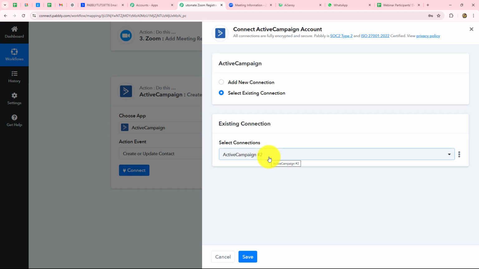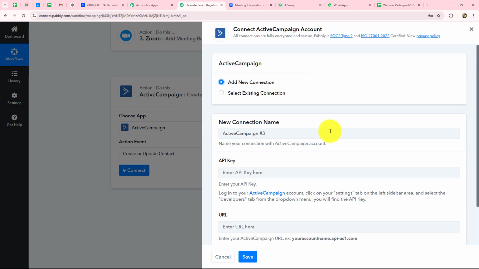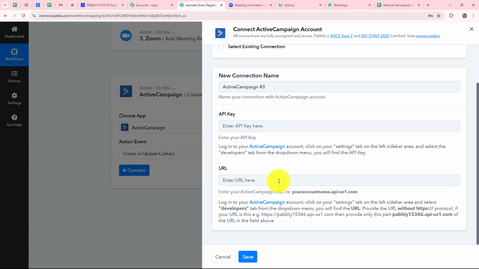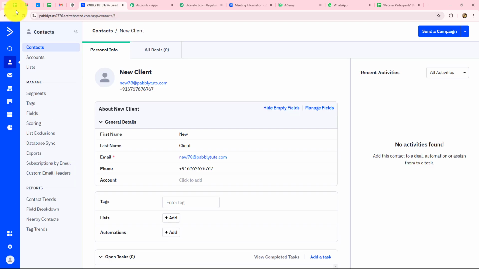For building the connection, again we have two options. So I'm going to show you how to build a new connection. Here we have the API key and the URL which we have to enter. To get these details, what you're supposed to do, that I will tell you. Here we have the instructions as well. You just have to go towards your ActiveCampaign account. Then you have to go towards the settings section. So here from the left side in the blue color, we have the settings option over here.